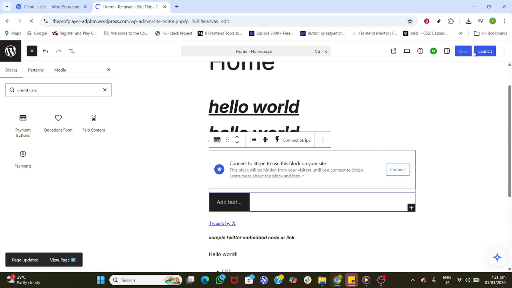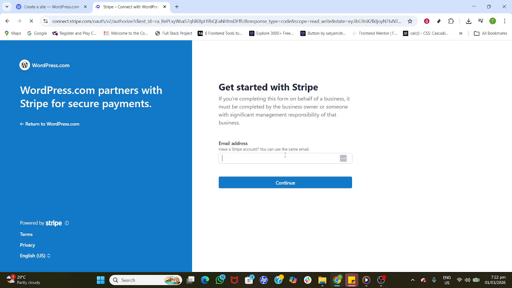When everything looks good, click Launch to publish your site. Launching ensures your store and payment settings can go live. After launch, double-check your payment settings from the WooCommerce dashboard, confirm your business information is verified, and, if needed, switch from test mode to live mode to start accepting real transactions.